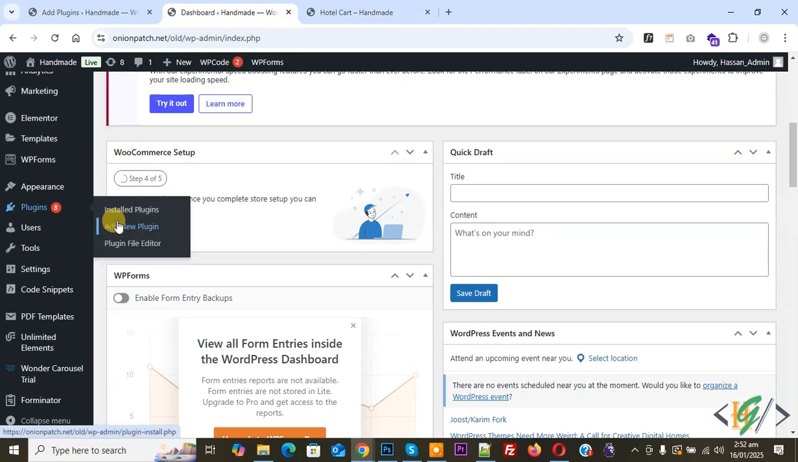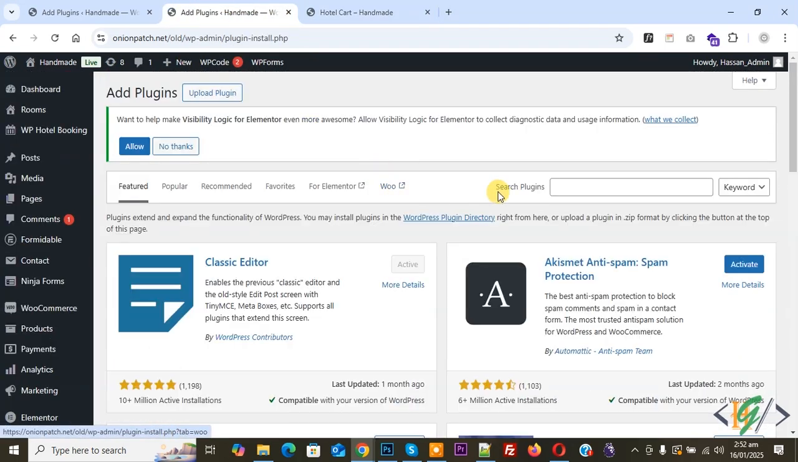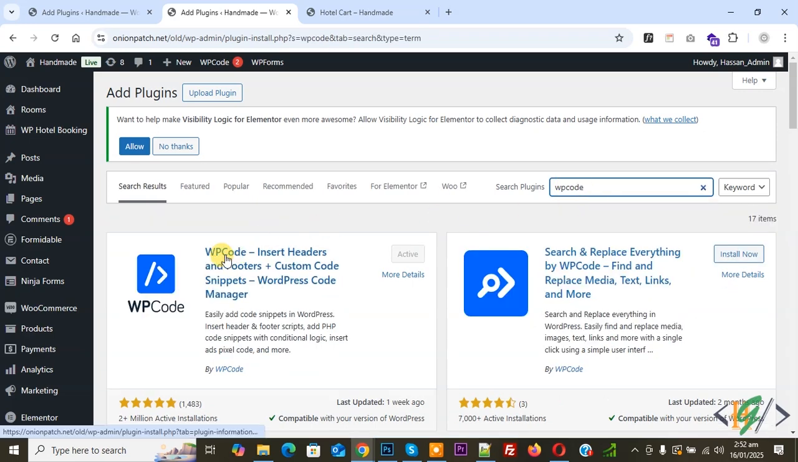Now go to the dashboard. On the left side you see Plugins, so click on Add New Plugin. Then in the search plugin box write WPCode. So this is the plugin WPCode, Insert Headers and Footers, which we will use. Install this plugin and activate it.